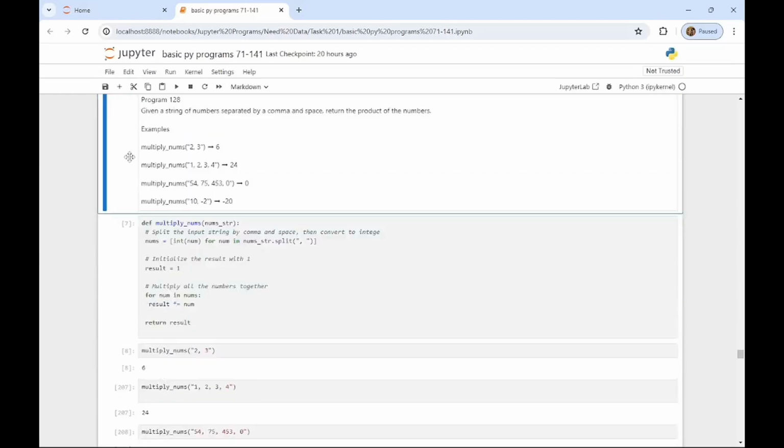The question is to write a Python program that takes a string of numbers separated by a comma and space and returns the product of the numbers. So if this is our input, we need to find the product of them. For that, I'm defining a function called multiply_numbers, with number_string as my input.